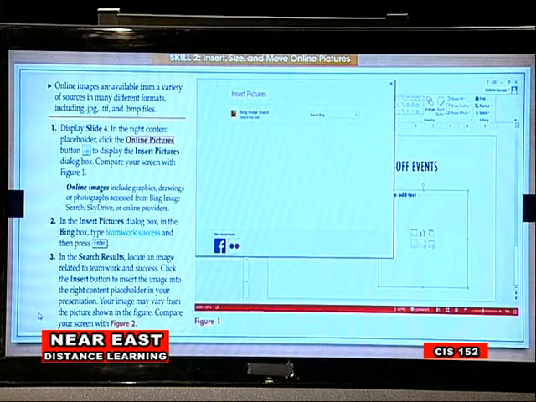Now we come to the second skill, which is about inserting, sizing, and moving an online picture. Online images are available from a variety of sources in many different formats, including JPG, TIFF, and BMP files. Number 1, display slide 4. In the right content placeholder, click the Online Pictures button to display the Insert Pictures dialog box. Then compare your screen with figure 1.